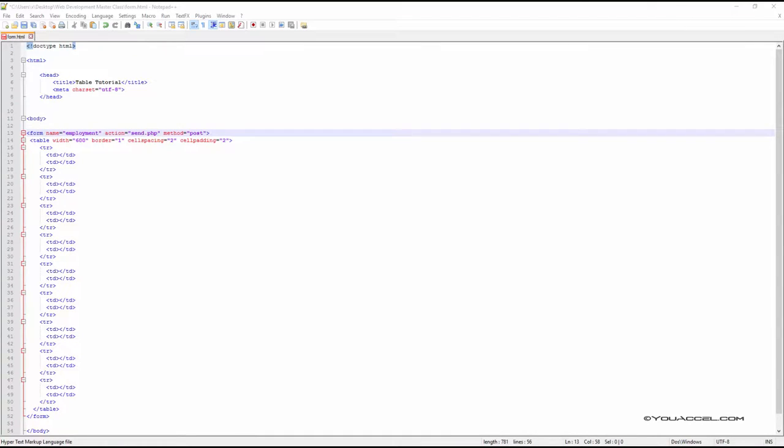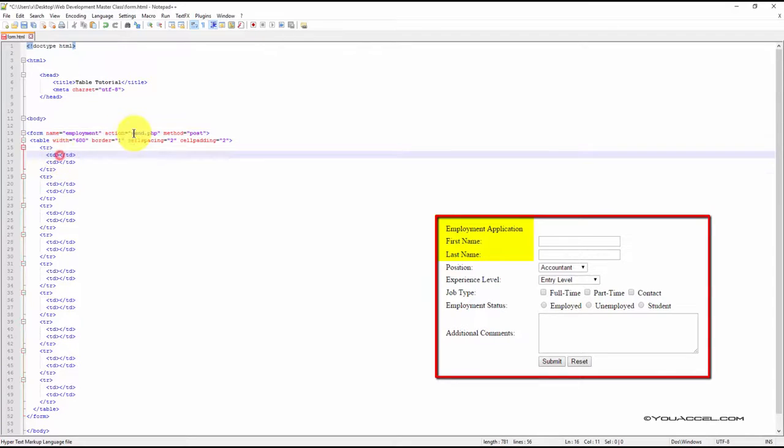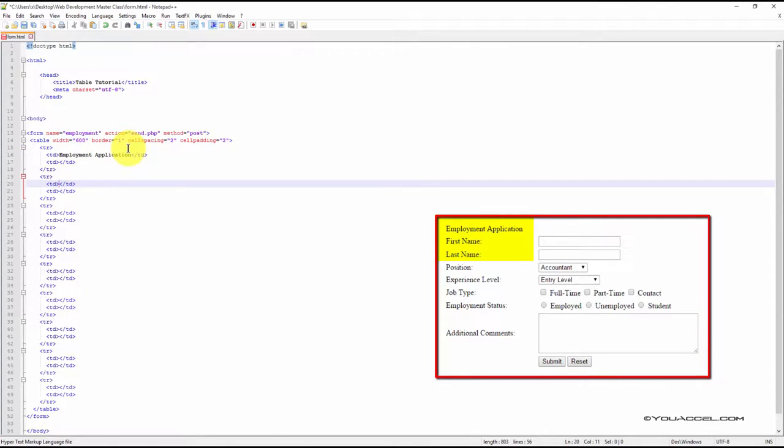With our form created, we can now start inserting our input fields. Let's start by entering our form heading, followed by our form labels for the two input fields. In the first row and first column, we'll enter employment application. In the second row and first column, we'll enter the label for the first input field, first name.